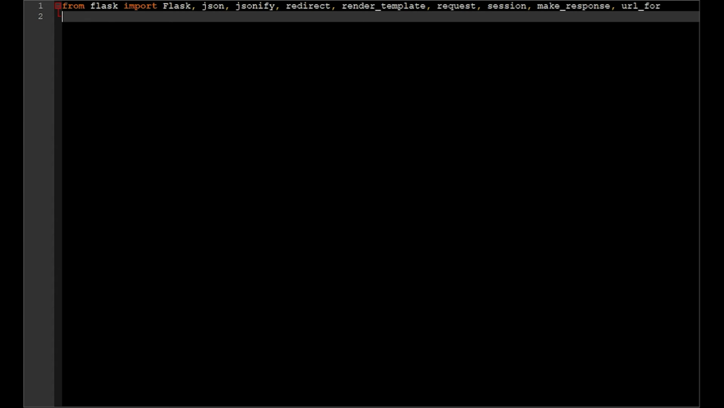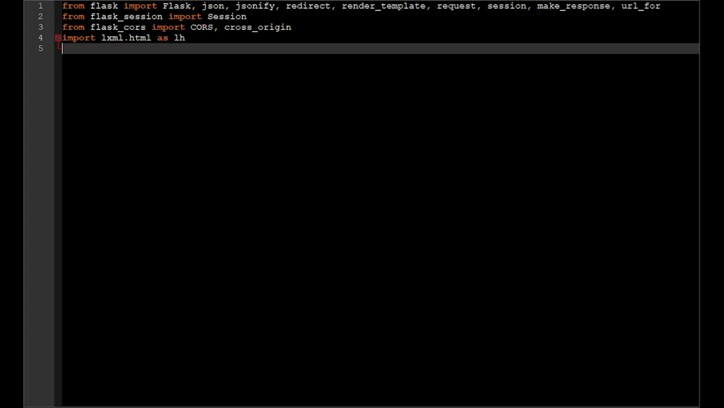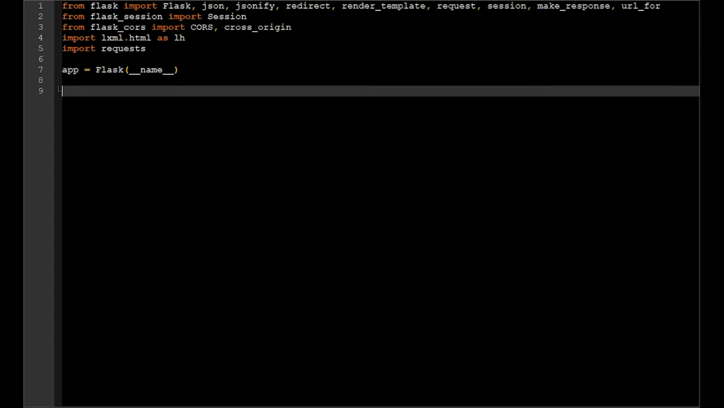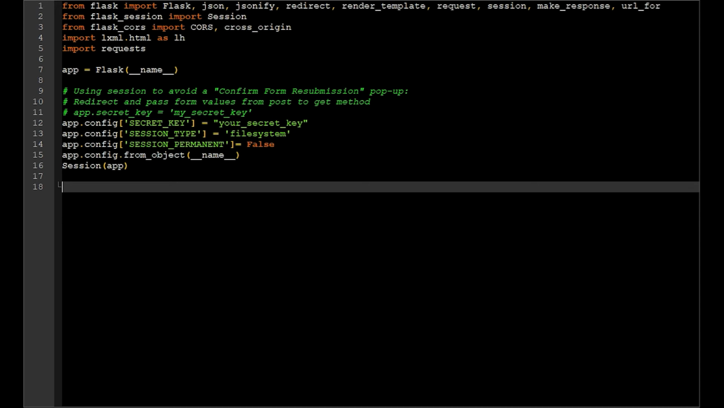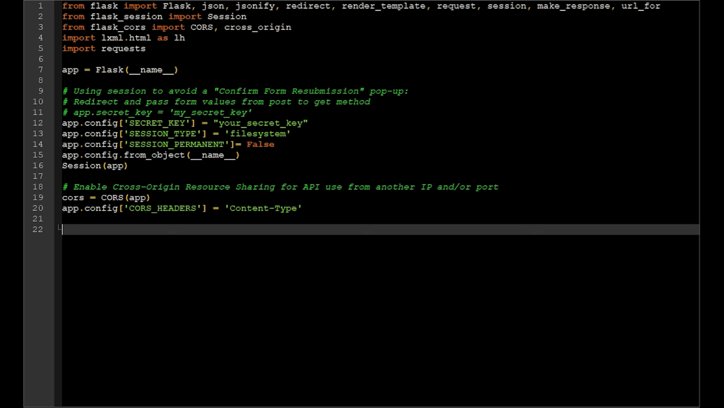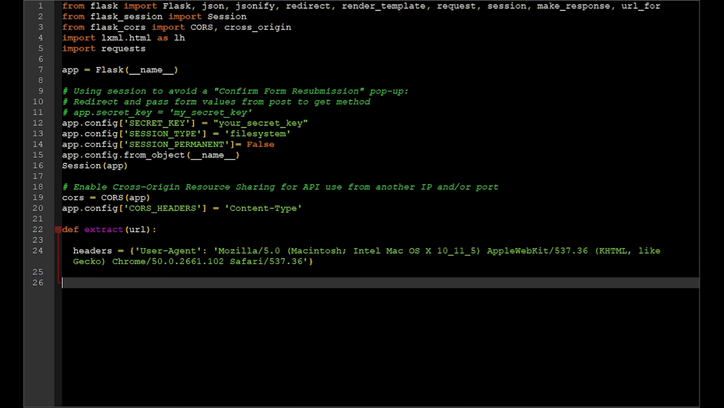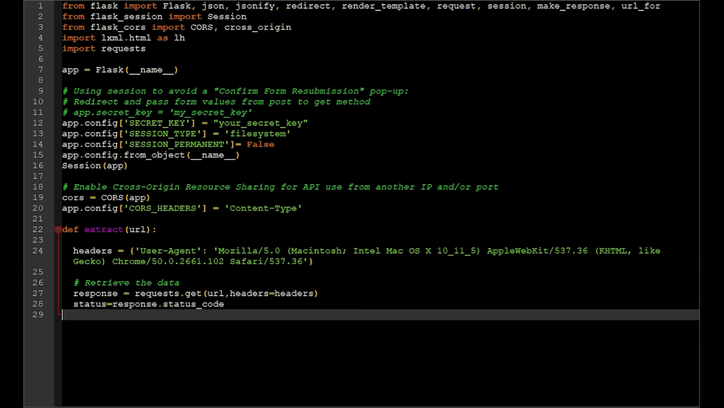First, we have to import the necessary libraries: Flask, Flask_session, Flask_cors, lxml, and requests. App equals Flask is for the Flask application. We have to set a secret. We also set Flask CORS to allow accessing the API from another machine or port. Extract is the main function to retrieve the text from a web page. We need headers to reduce the number of rejections by web servers. Then we retrieve the data from the web server.